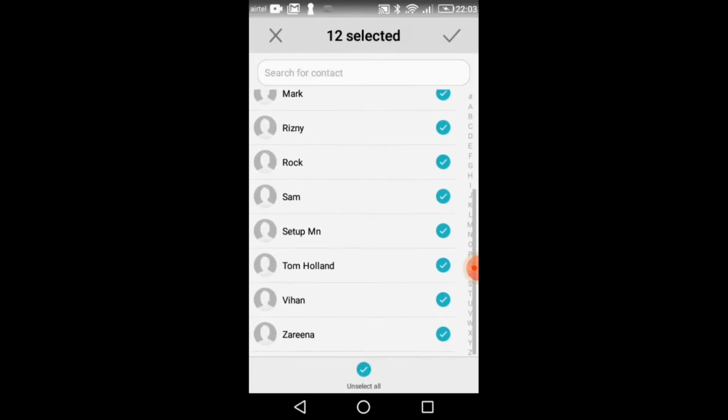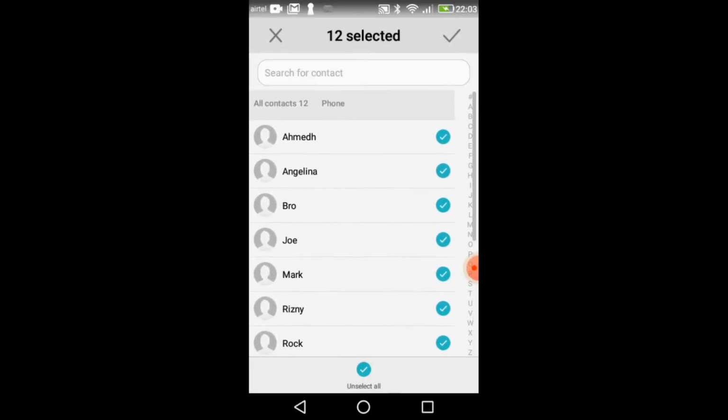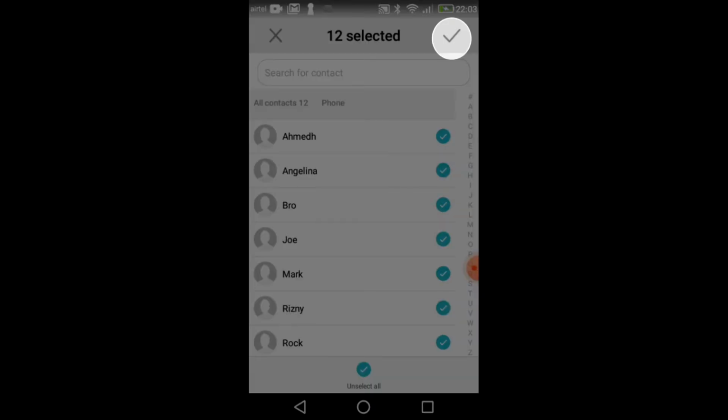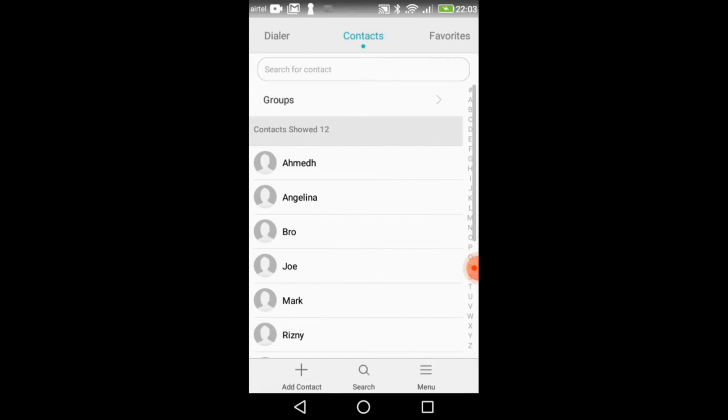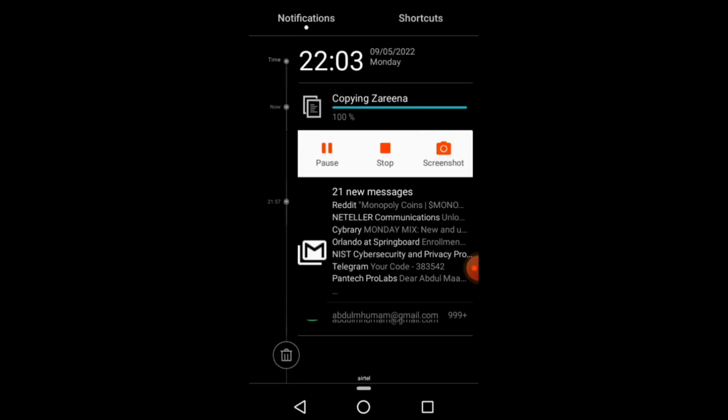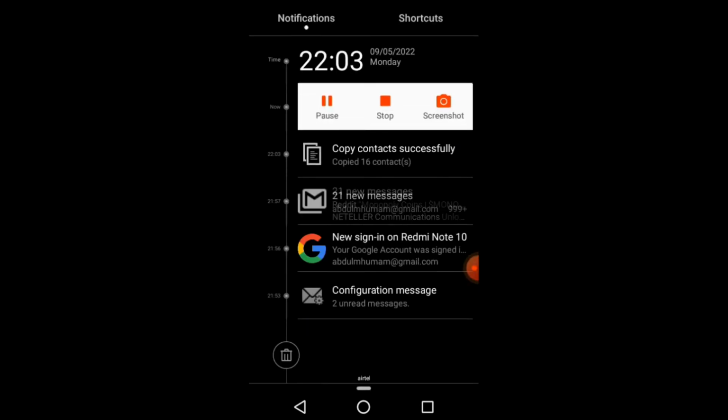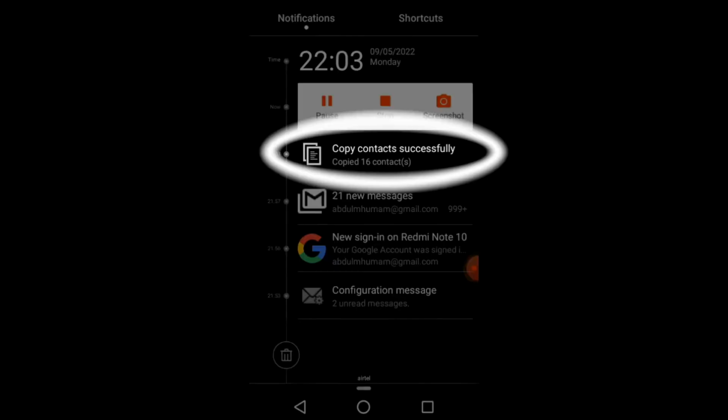Right, so I have 12 contacts in total. So press the tick button. And then they will start getting backed up to your Gmail account and you will receive the message copy contacts successfully.